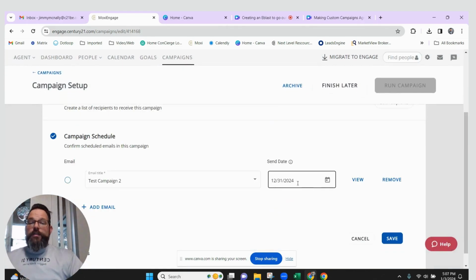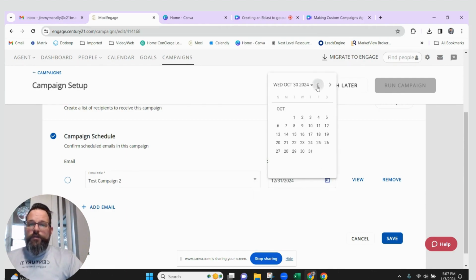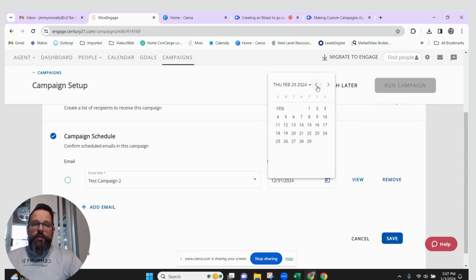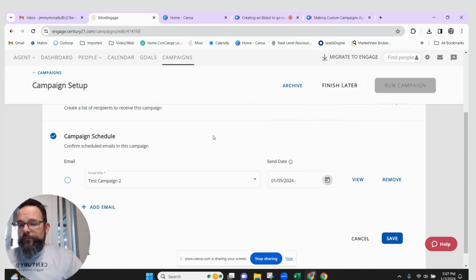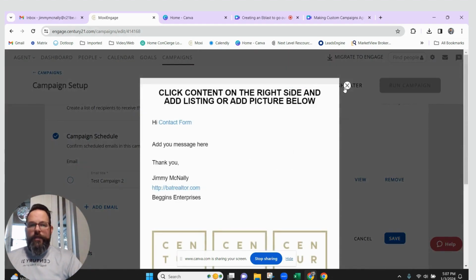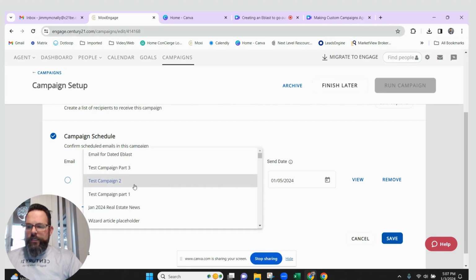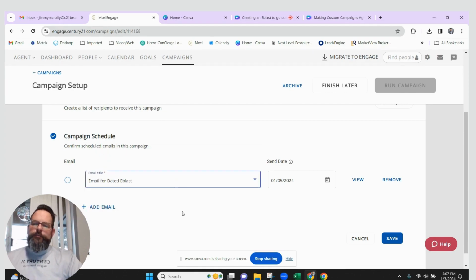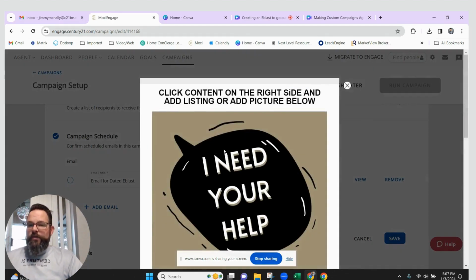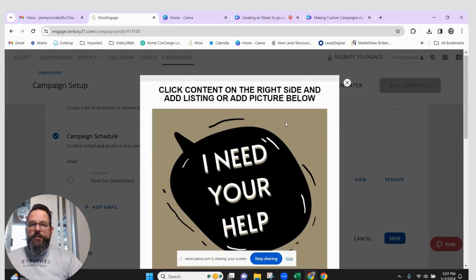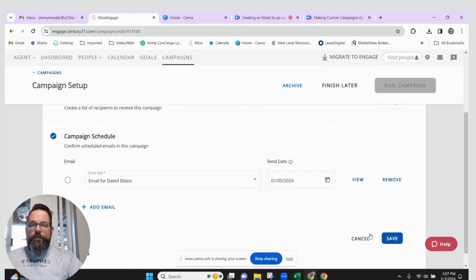Now from here, you're going to see 2 options. One, you're going to see send date. So let's say, for instance, I would like to send this in January. I'm going to put this as January 5th. So we'll set it up for January 5th. I can click view so I can take a look at this email that I'm sending. If for some reason it doesn't pop up, I can click that. You can see that it said test campaign. I'm going to go up here to my email that says email for dated eblast. Let's view that one more time and make sure that's the correct one that I just made, which in this case it is. And then from there, I just click save.